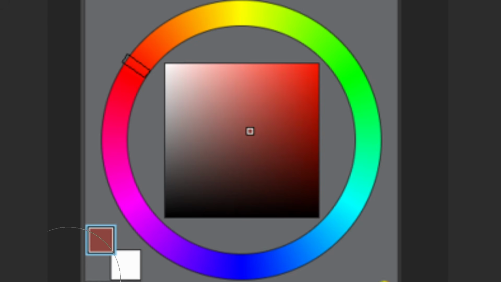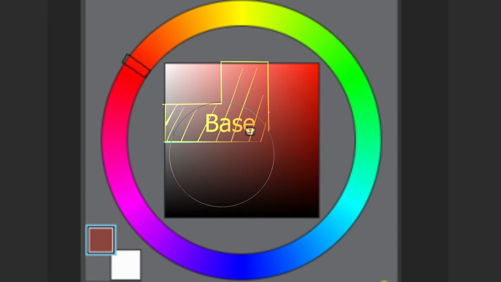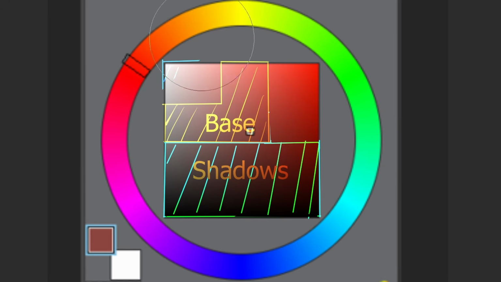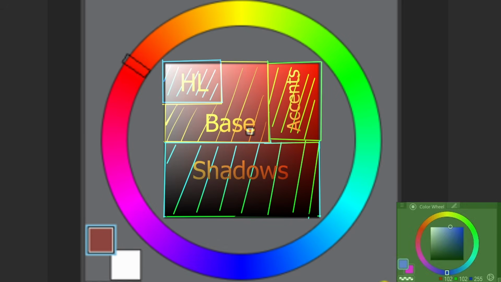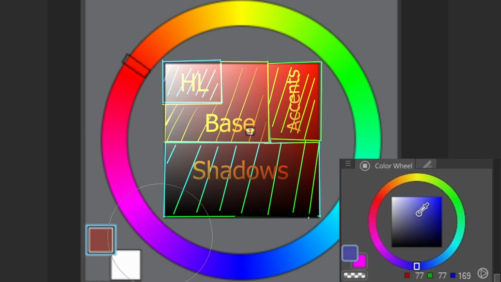Now, the color wheel, I believe, can be divided into different sections. You've got your base colors, your shadow colors, your highlight colors, and your accent colors, and I'll talk about those in a second. Now, remember, this is just a general guideline. Your base color can sit anywhere inside of the color box, but even if you shift it just a tiny bit toward any of these areas, you are already adding a highlight, an accent, or a shadow. It's all about how far you move from your base. The higher the shift, the stronger the effect.